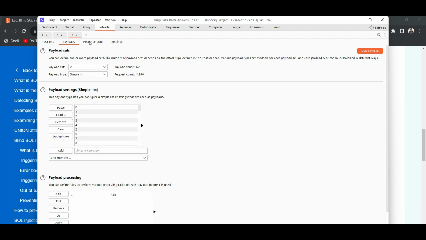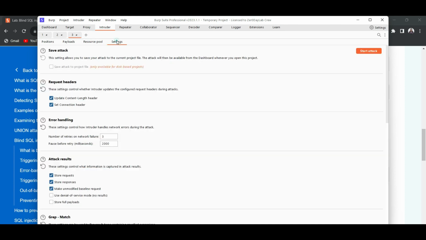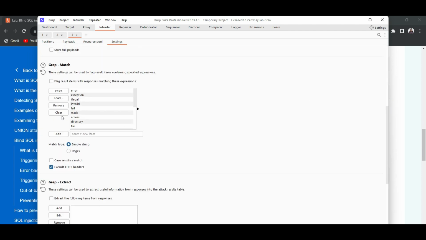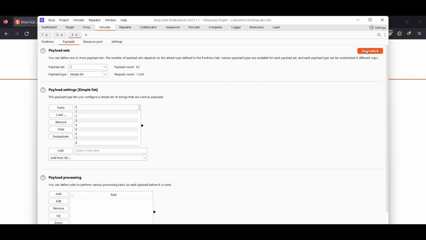I just entered these values here. Let me grab some value. In this settings, grab match. In grab match, I'm going to clear it once. Then I'm going to add here the welcome back message. So guys, I entered the welcome back and added this one, and now I'm going to start the attack.